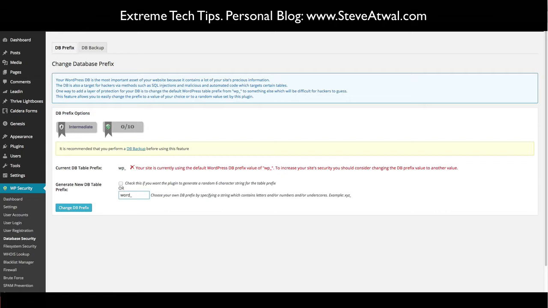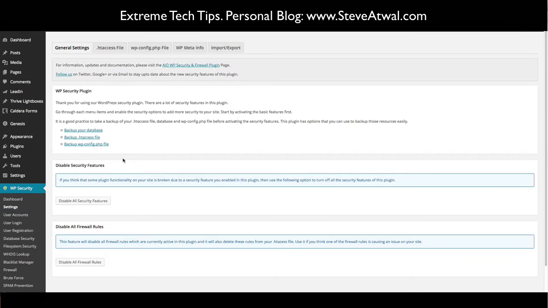So I'm not a big fan of this. In case there are plugins that are not coded 100% according to standard, and they do expect the database tables for WordPress to start with WP_, they may not work. So I don't like to touch this particular setting. But if you think everything's good for you and your WordPress plugins are all fine and well coded, then go ahead and do that. The other thing you want to back up is the htaccess file.